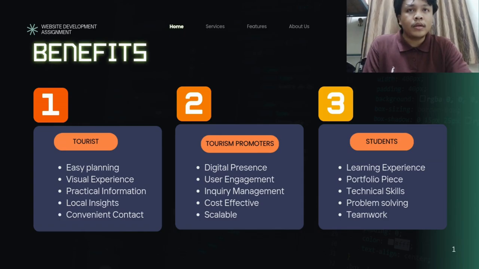So the third one is for students. So this project is a learning experience. This project gives students practical experience in building a real website. It allows them to apply what they have learned in a real-world situation.